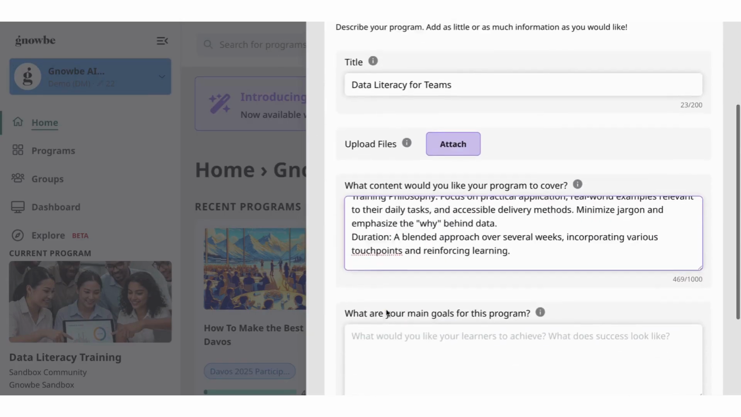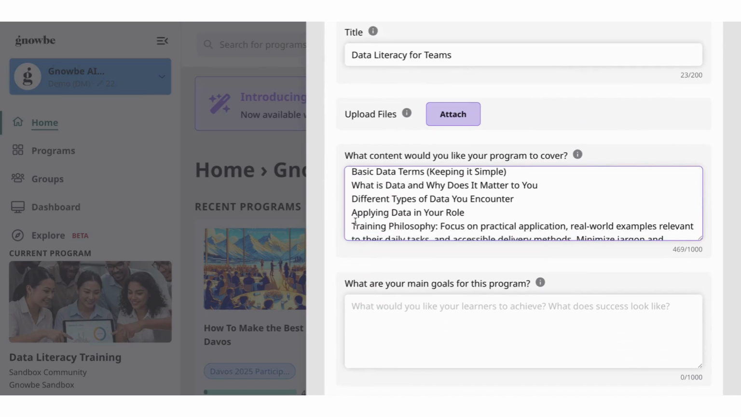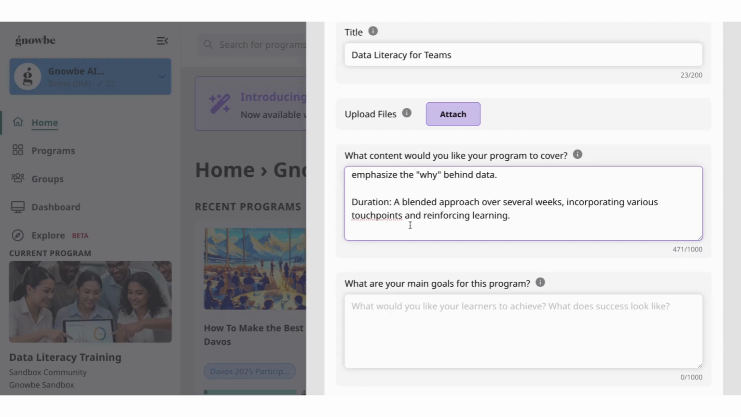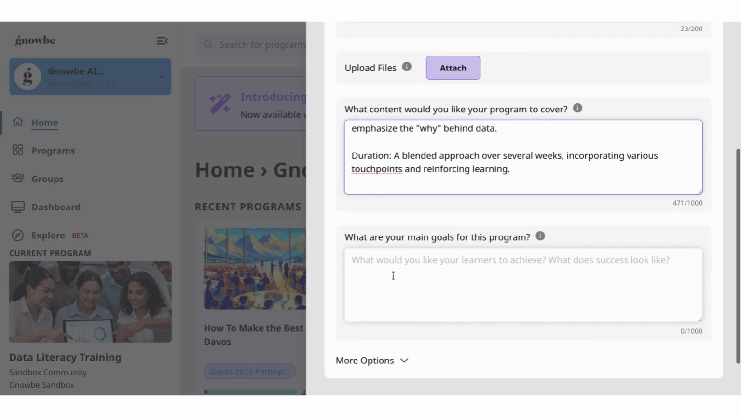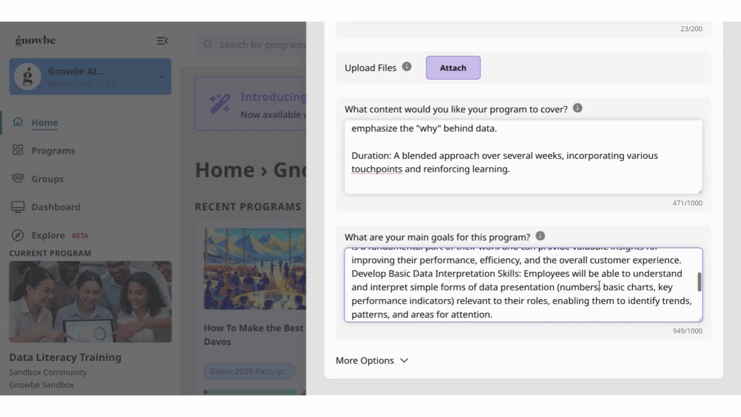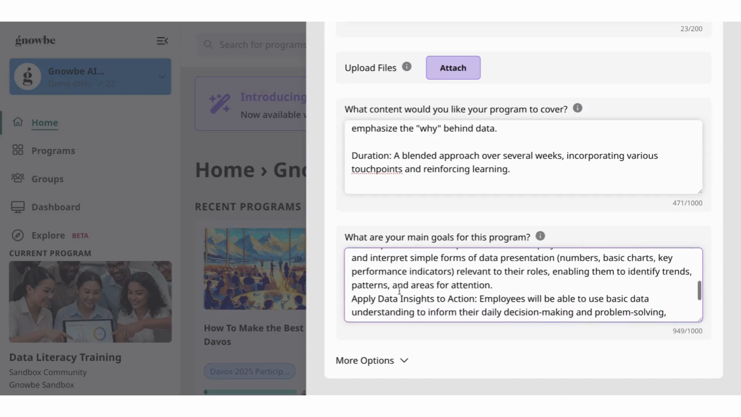So in this case, I'm going to start with the prompt: understanding the basics, basic data terms, applying data in your role. And I wanted to focus on practical application, and I wanted to focus on the why behind the data. And I am going to be using this in a blended approach. And then what are your main goals of this program? In this case, I just put in a few goals. I want my teams to be more data literate and be able to use that data on the job.